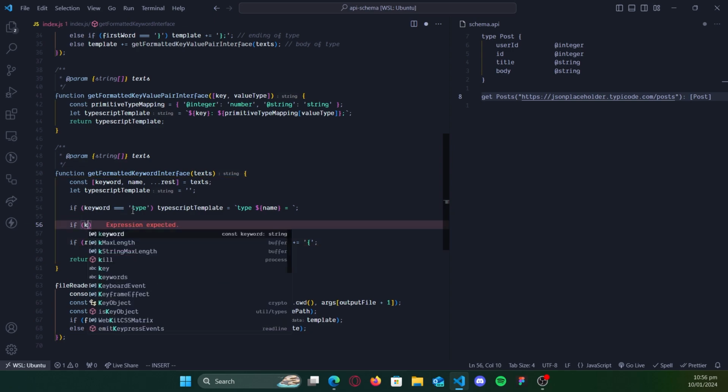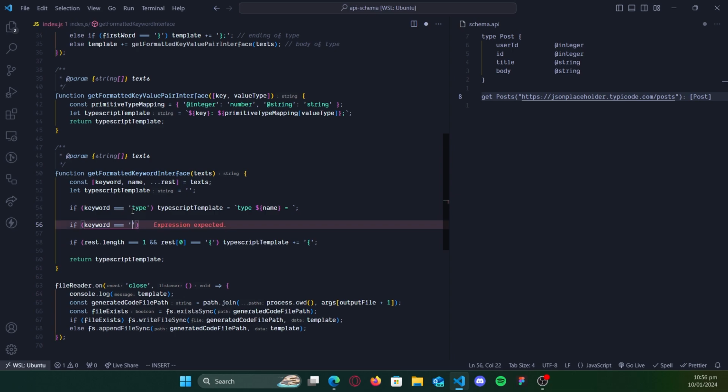Okay. So what we're going to do next is get this type over here. So you're going to say if keyword is equal to get. If it's get, what are we going to do? How are we going to handle this whole case right there? Get is going to be unique. So let's create a function that is going to handle that unique get for us.